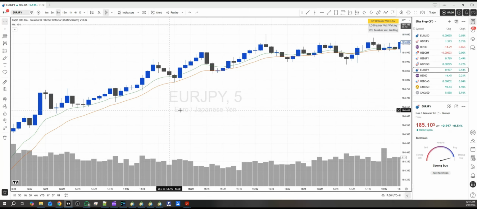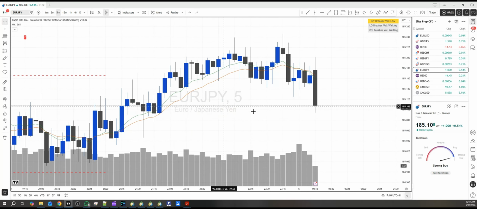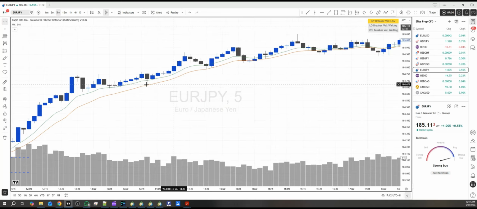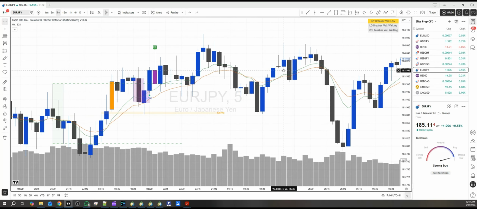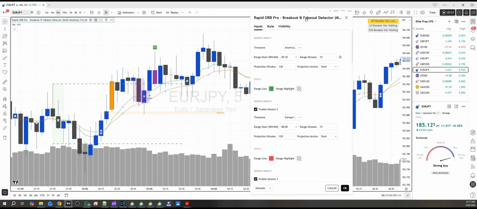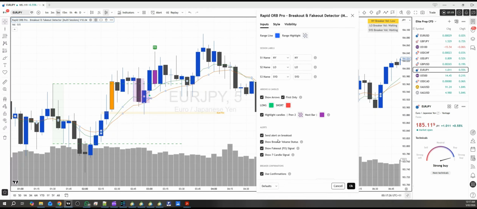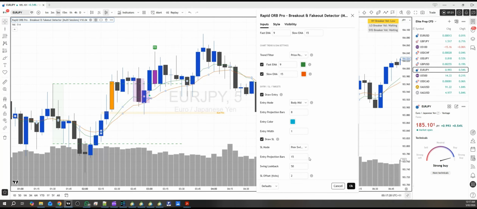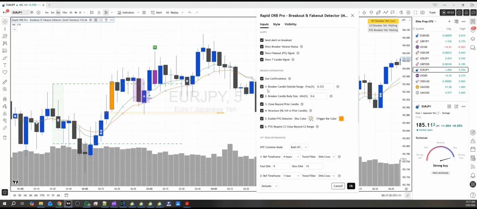Okay, let's check. Yep, 7 is here, but let's check the fake out. So there you go, fake out. The fake out signal is on. Now I'm just going to let you know a bit of what's going on behind the indicator. It is actually not anything over here, but how the fake out is actually done.